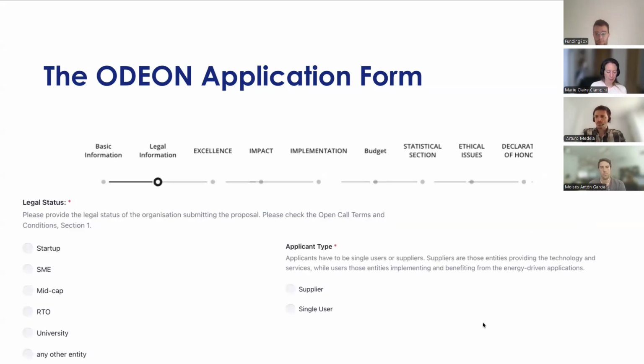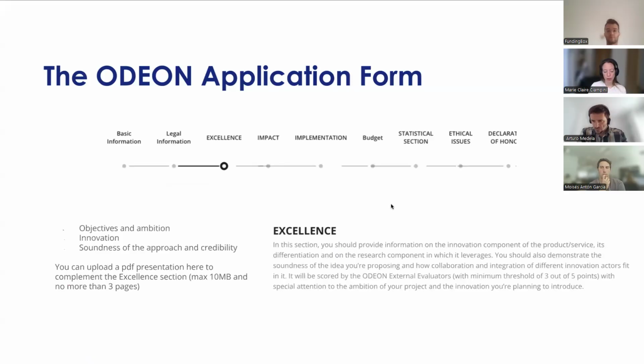The next part of the application form concerns your legal status. So as I mentioned, any type of organization can apply, from a startup, an SME, to a university, a research organization, or any type of entity, whilst we are still really looking to encourage startups and SMEs to apply. And as I mentioned, you will also need to indicate if you are a supplier or a single user. So suppliers are those entities providing the technology and services, whilst users are those entities implementing and benefiting from the energy-driven applications.